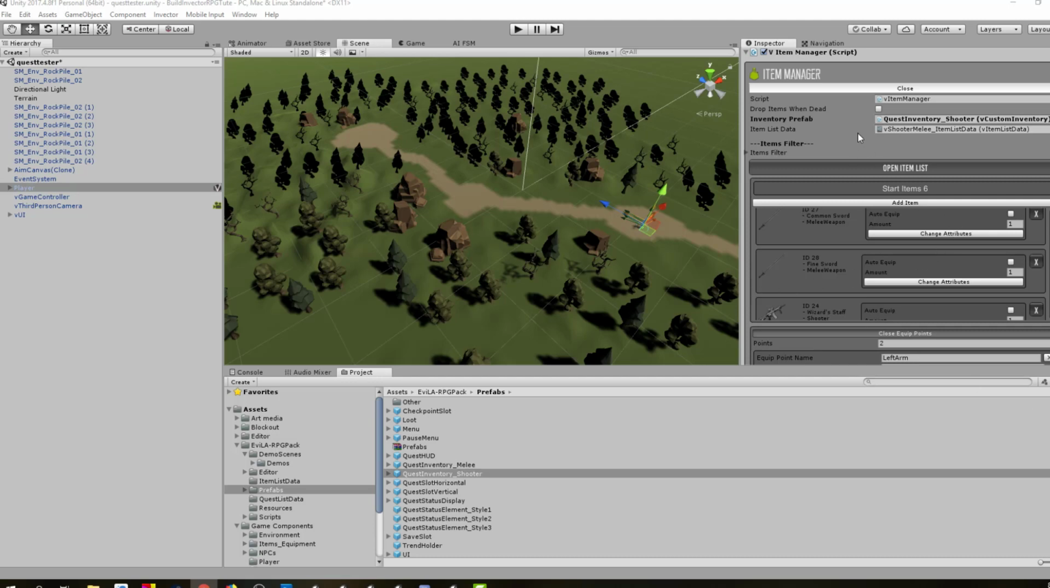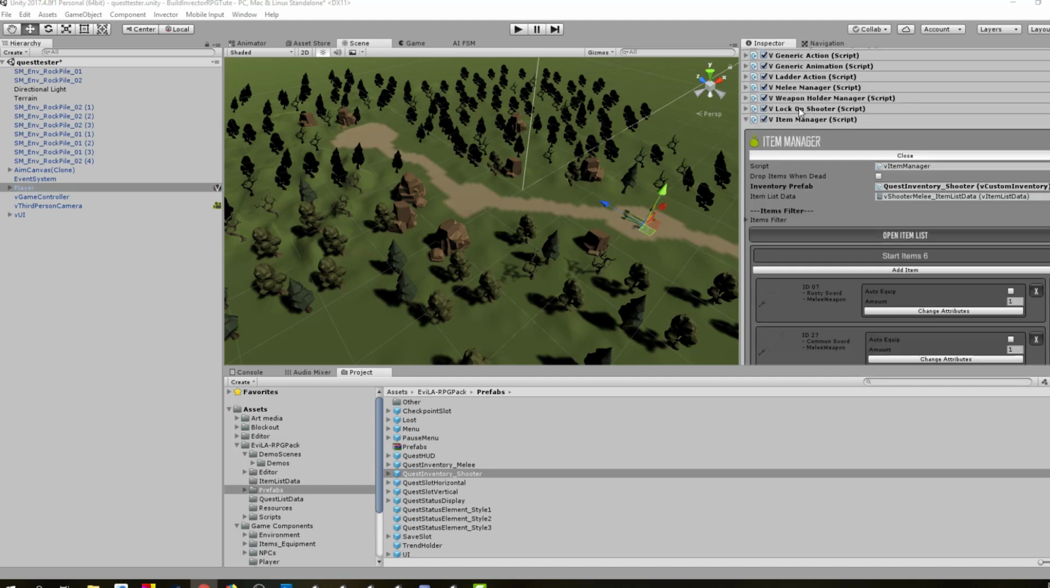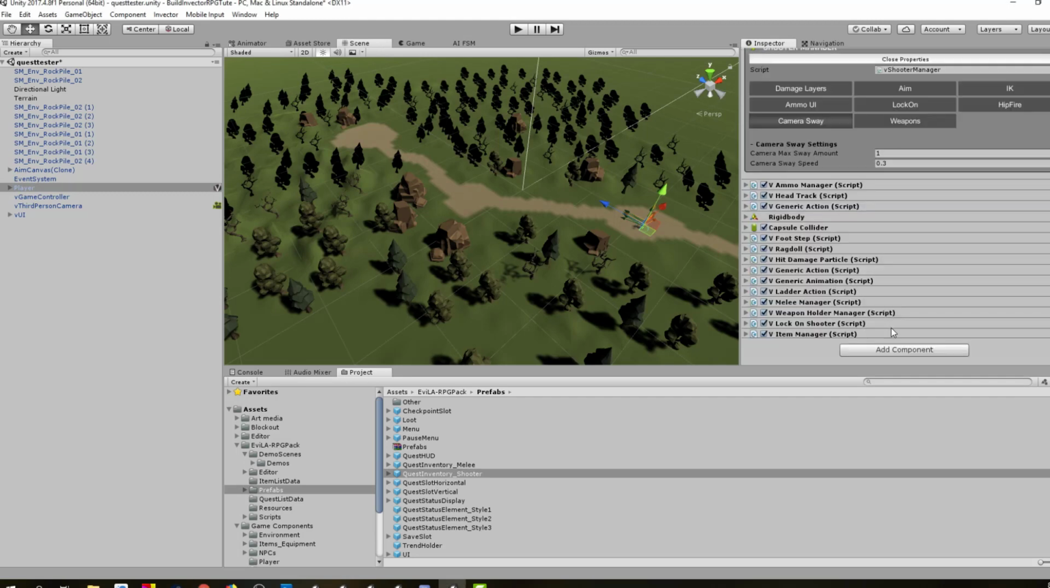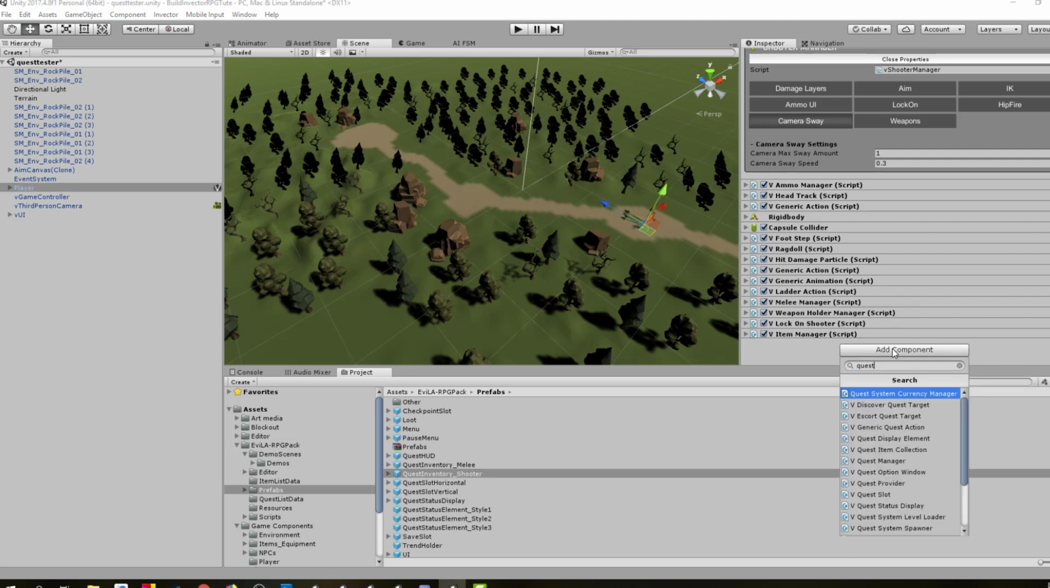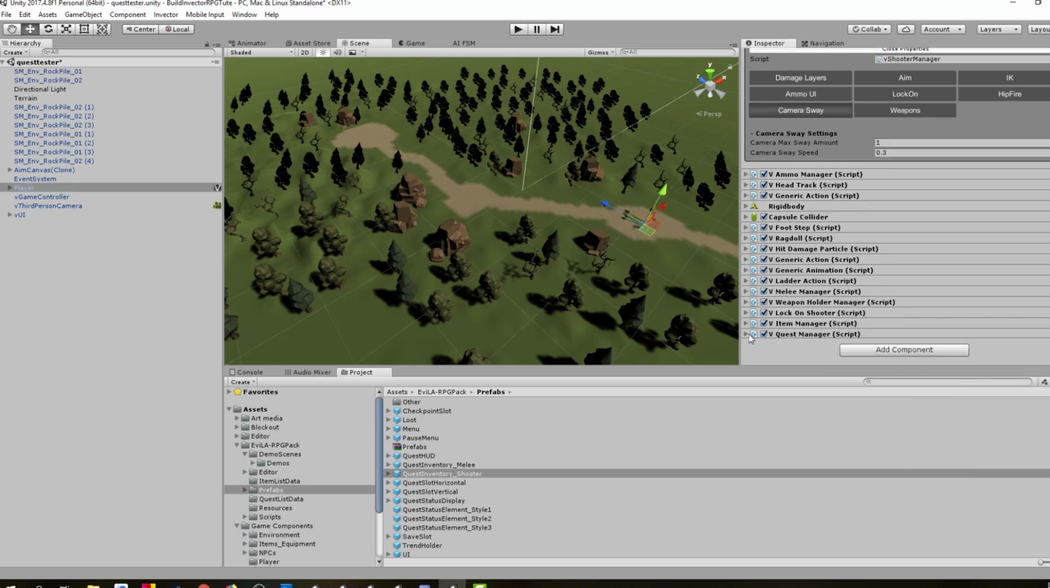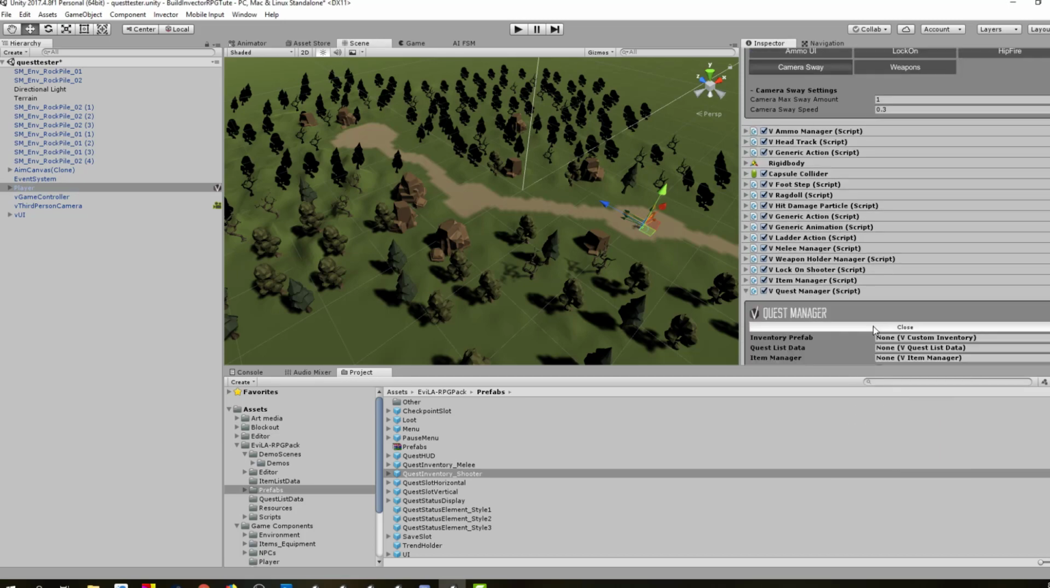Sorry about that. So this is all going to be fine, which means that we can keep all this sword stuff, which is great. But what we're going to do now is add the first component for the quest component, and that is the quest component itself. So I'm just going to type quest in here, and we need to go v quest manager. So we open that up.